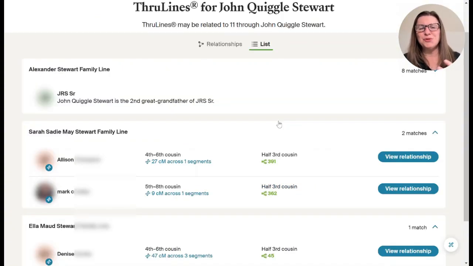So we're back to through lines in that list view, and I've opened up the matches for Sarah and for Ella. And again, we're going to just forget about Mark for now. But Allison is the one we just looked at. The other match is Denise, the person that we found. So Denise and Allison are also sharing DNA with each other. It's supporting evidence that Allison and Denise are actually related to my dad through John Quiggle Stewart.